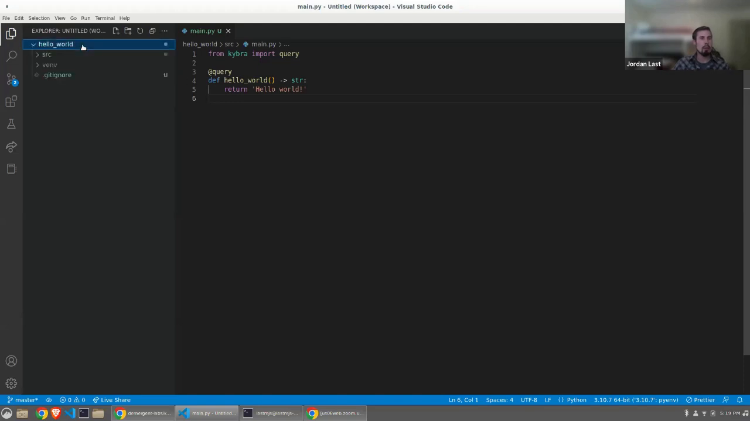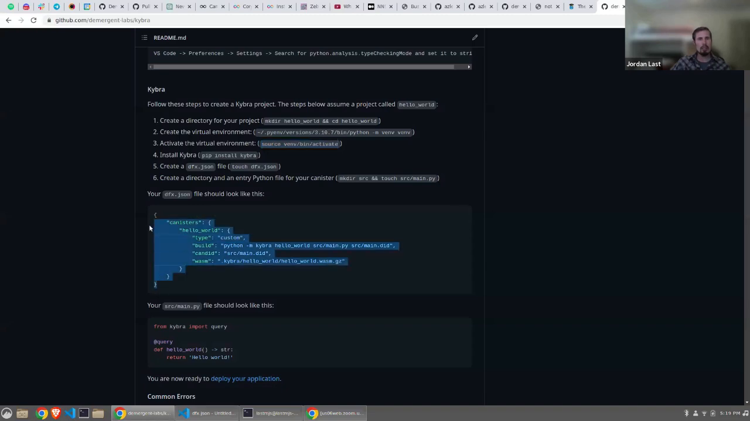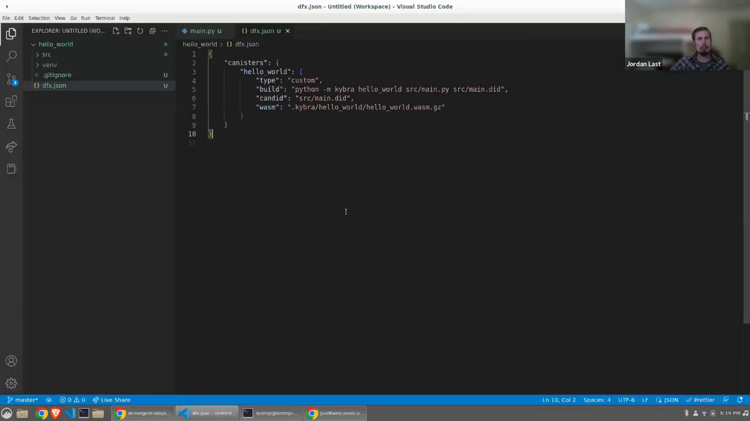Okay, one more step before we can deploy this. We actually need to make a special configuration file. It's called the dfx.json file. And this is just a file that tells the replica or the Internet Computer, basically DFX, where your canisters are and what their names are and everything like that. So it's easier to just copy paste. And here we go. It's all filled out. So we have one canister called Hello World.